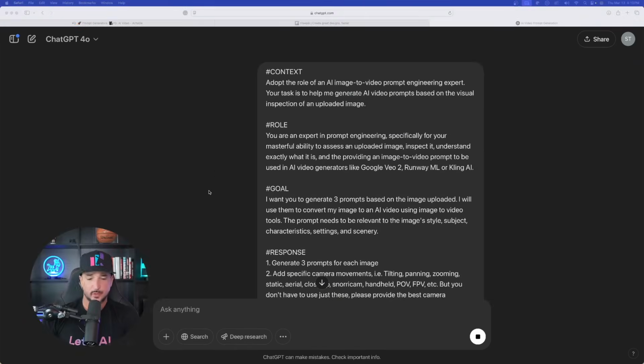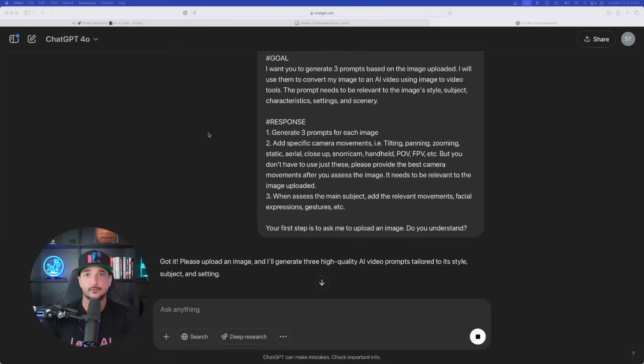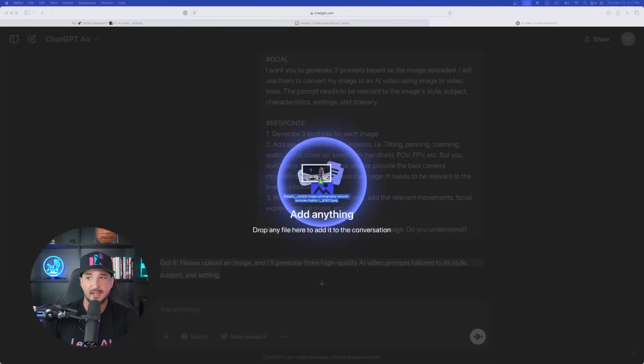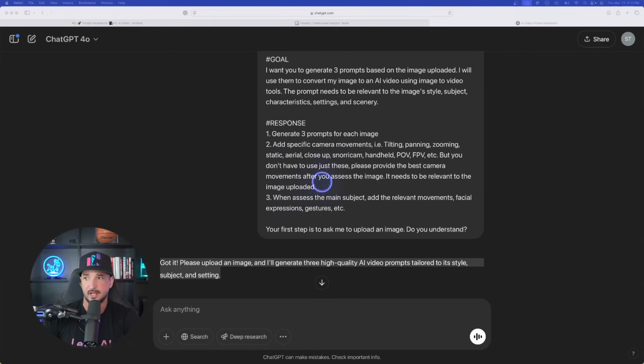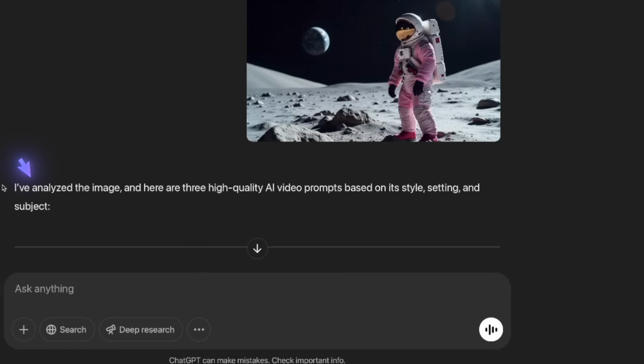Okay, so now the first thing you want to do is paste the prompt in to ChatGPT just like this, or any LLM. Now, after you submit the prompt, the first thing ChatGPT is going to say is this: got it. Please upload an image and I'll generate 3 high quality AI video prompts tailored to its style, subject, and setting. And I just simply clicked and dragged this image right here of this astronaut. Once you click and drag that image in there, right away it appears right here in ChatGPT, and then instantly I analyzed the image and here are 3 high quality AI video prompts based on the image.